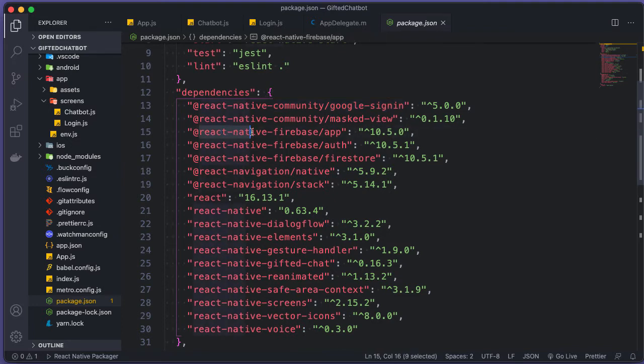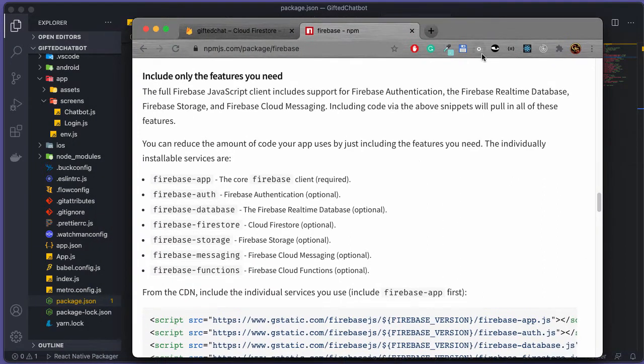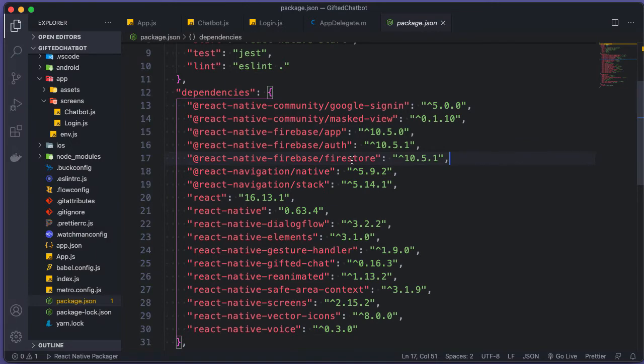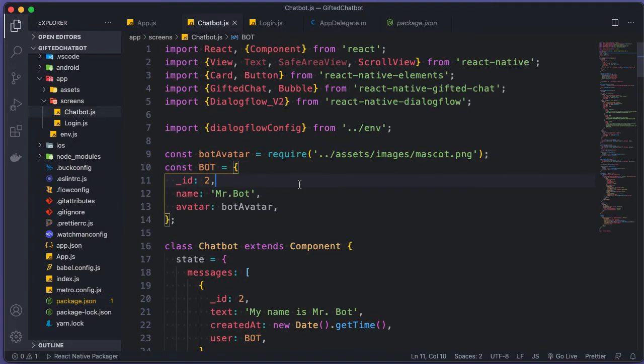Okay. Now back to package.json. We installed React Native Firebase app. This is the core of the main Firebase client. If you check out that documentation, you will see that this package Firebase app is the core client and it is required. And if you want to use the authentication, the firestore or Firebase storage, then you need to install additional packages. For example, right here, we installed auth and firestore. We will use this firestore package in the chatbot page so that we can store users' data like messages, ID, and name.